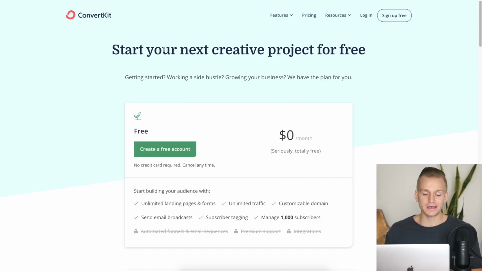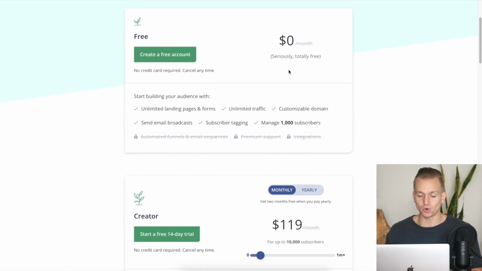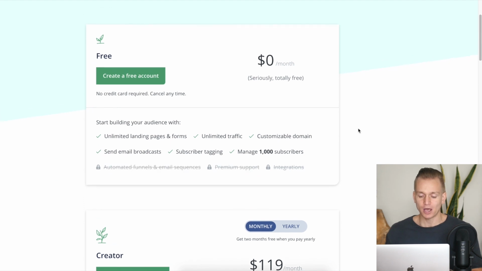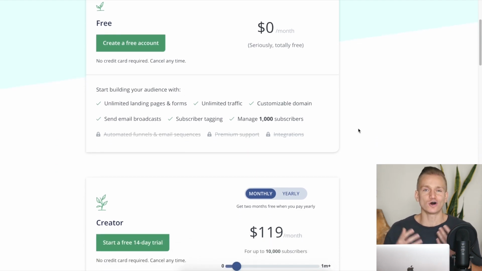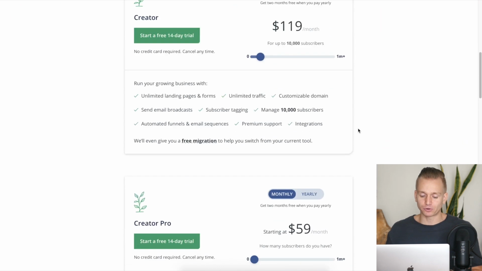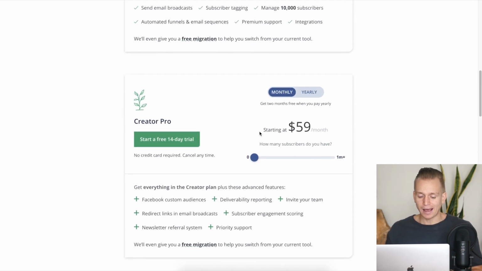The next option is Convertkit, and Convertkit has a few different plans. Again, they have a free plan that allows you to have up to 1,000 subscribers. However, once again, you don't have all of the automations available in the free plan, so you can use the free plan, but automations are such an important thing that you want to have, so really this free plan isn't that great.